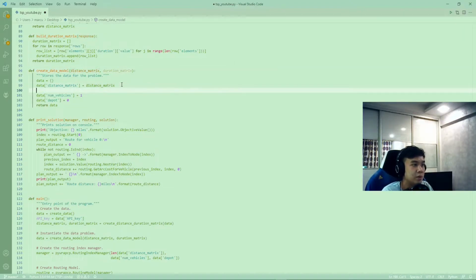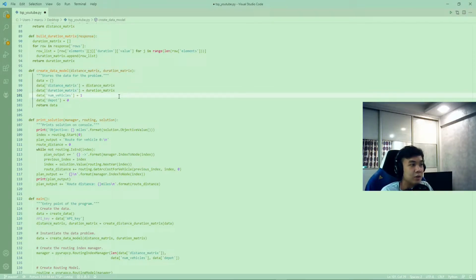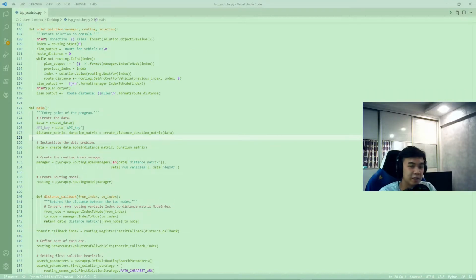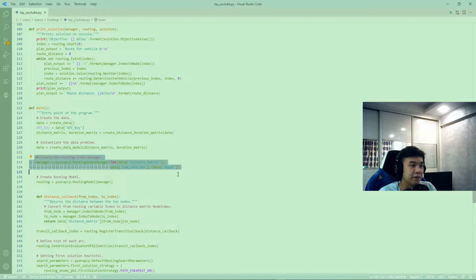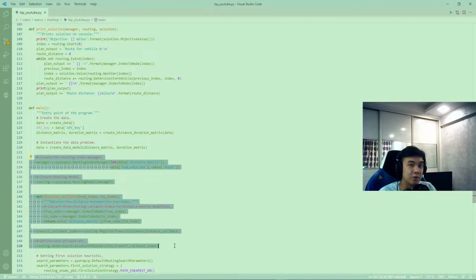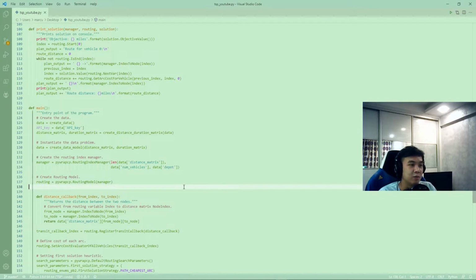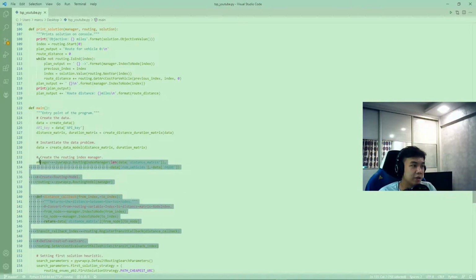So we will create a new key called duration matrix, and the parameter duration matrix will go into it. But that's not all. Below that, we'll see that everything from here to here includes distance matrix, and we want to do the same thing for duration matrix. So we're going to clone all of this and have it modified for duration matrix.